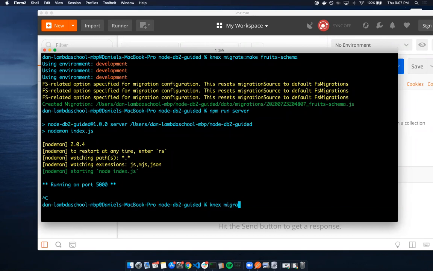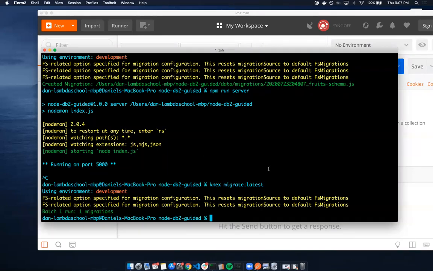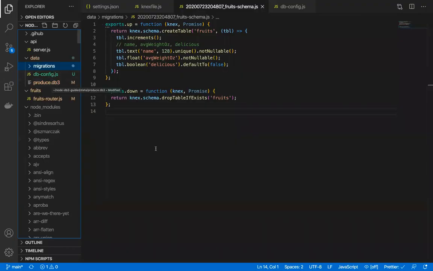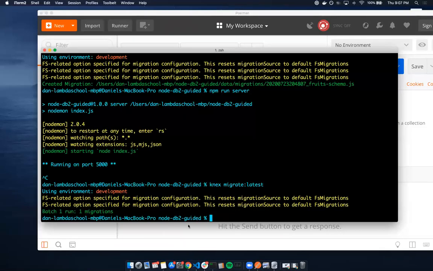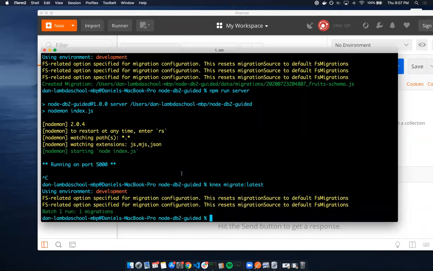In order to create the database and add that fruits table, we are going to use our migration CLI once again. And this time we're going to say migrate, and we're going to say latest. Okay. And when we do this, now it is going to create the database for us. So we see we have that new database again, and it is going to create that table for us. If we don't see any errors, batch one run, one migration, then everything is successful as far as Knex is concerned. If you have multiple migrations to run, it will run all of them.